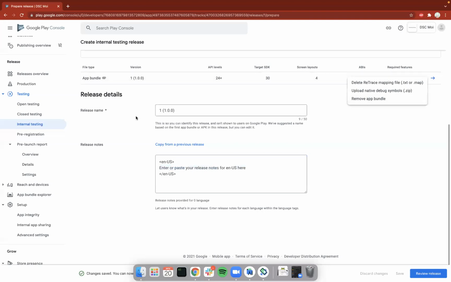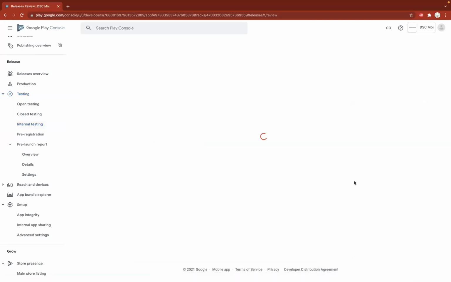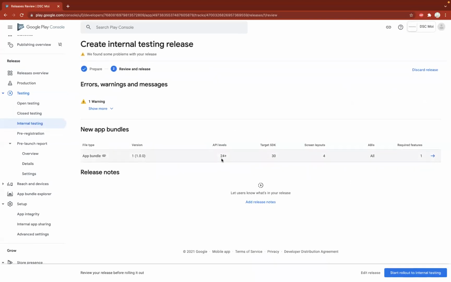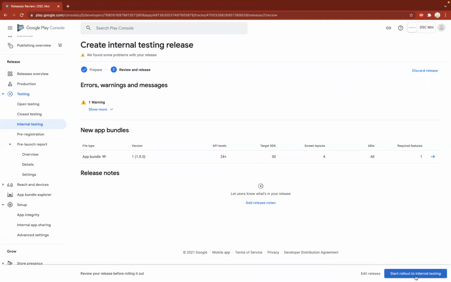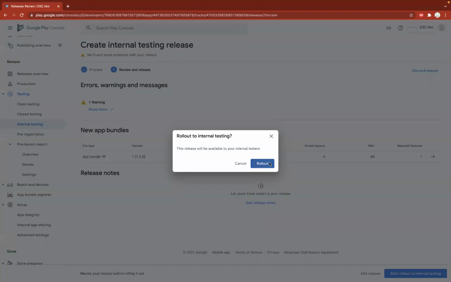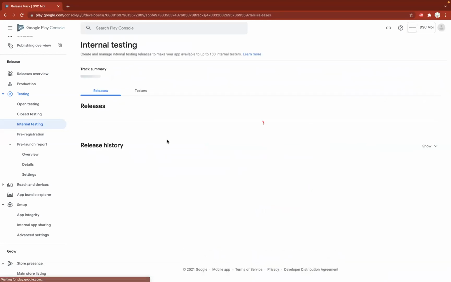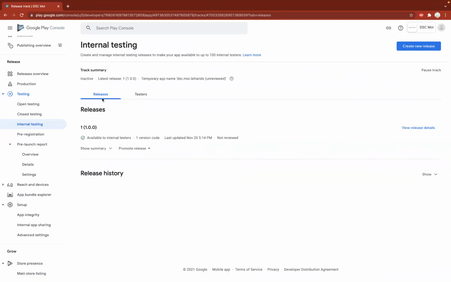Yes. So once you are creating a release, I'll show you from an app. I'll finish this and then go ahead and answer that question. Then you can start rollout to internal testing, and then your app will be available. So this is a release, the first one we have done.